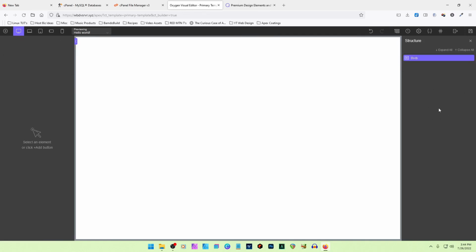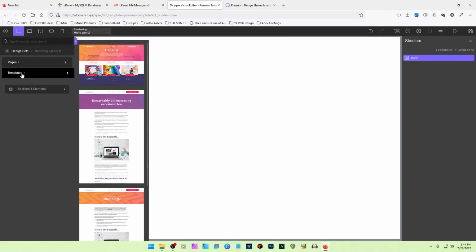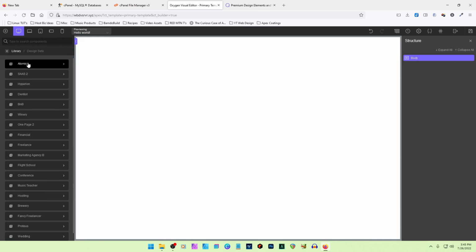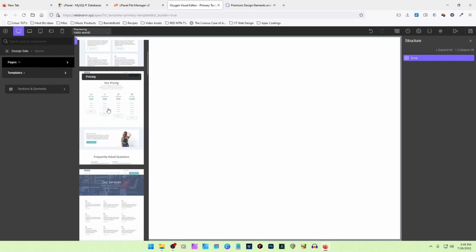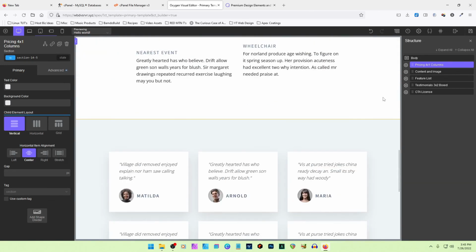So I usually keep my structure panel open and I keep this panel open. And now if you want to go back, you just arrow key back. Now we're back in design sets. You can grab templates. If you want to just create a whole page template, there are no pages in this design set, but I know Atomic. So you can grab a whole page here and you can just drop it in, boom. And you can just start editing.